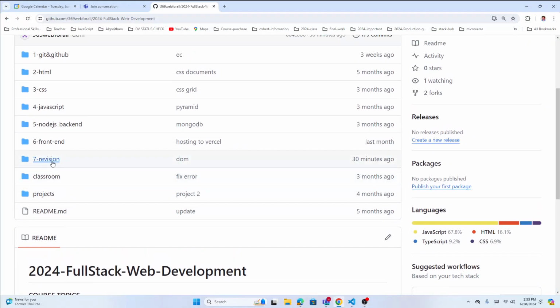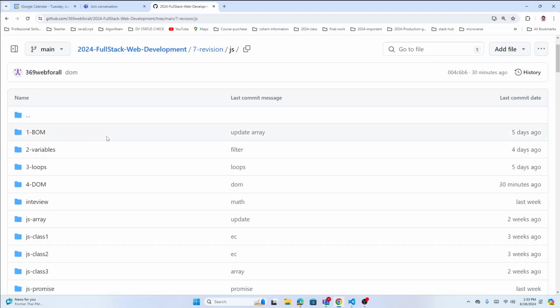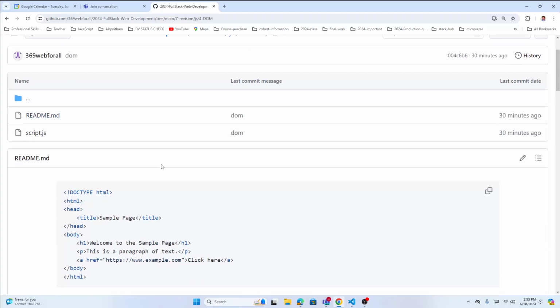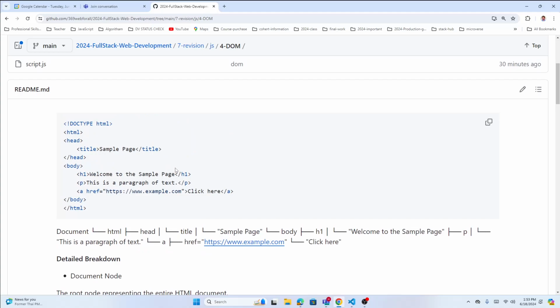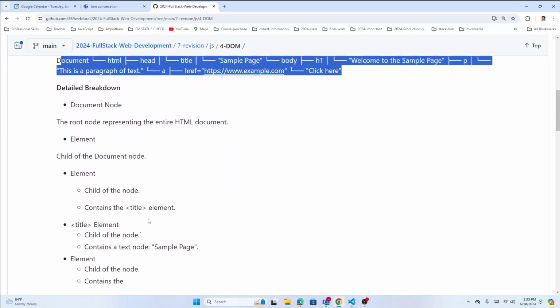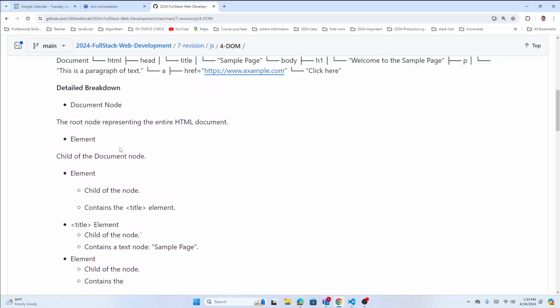So if you go to the revision 7-revision in JavaScript, in the DOM section, in the DOM, it does not look good, but it's okay. There is some breakdown of how you're going to create DOM elements and all that. I mean, basically the definition.